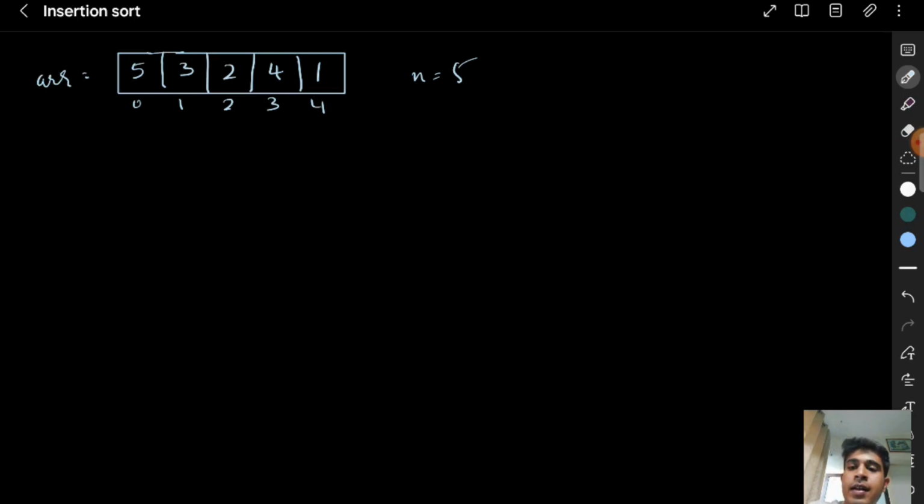Today we will be discussing another sorting algorithm called Insertion Sort. Alright, so let's dive into it. So this is a given array, 5, 3, 2, 4, 1, and n is the size of the array. Alright, so 5 is the size of the array.